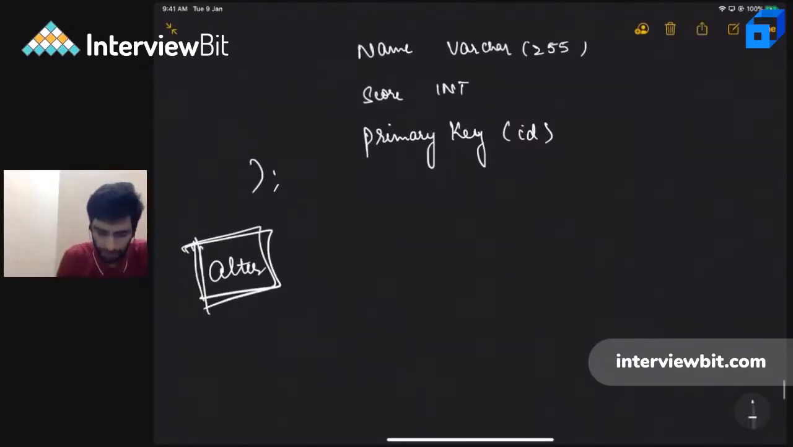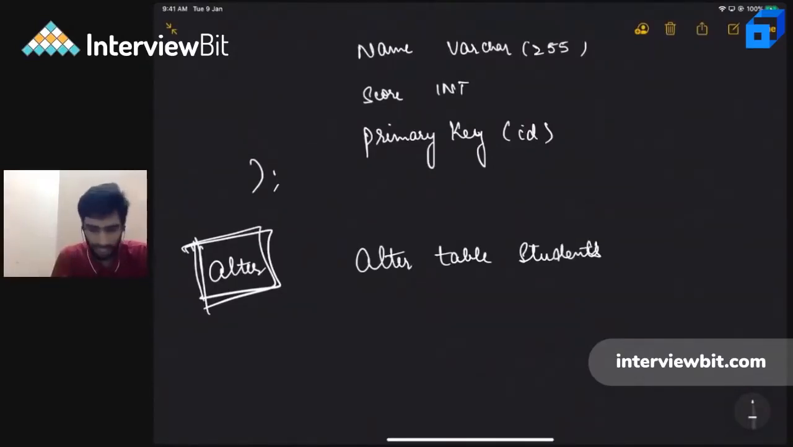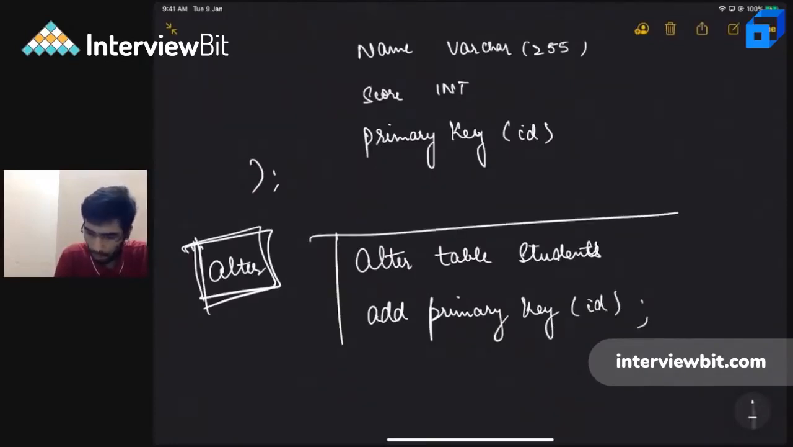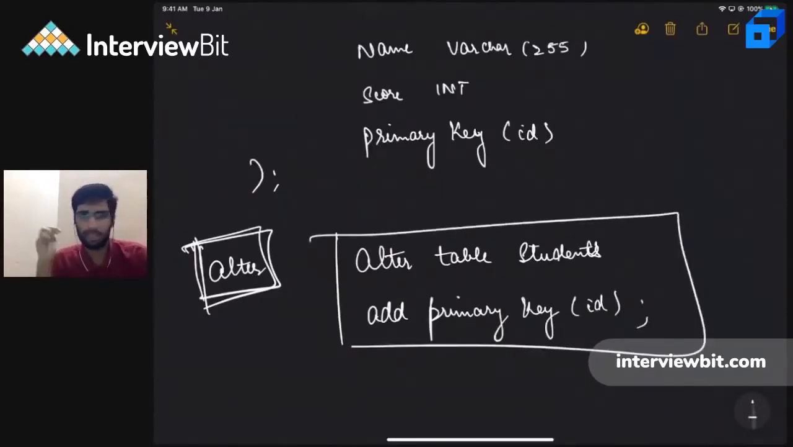So you can do alter table students, where you first say that I am now going to alter my table. That means I'm going to add something to it. What I'm going to do is add a primary key, and that primary key is going to constitute only ID. That is how I use the alter keyword and get this particular thing done. So that is about the primary keys.